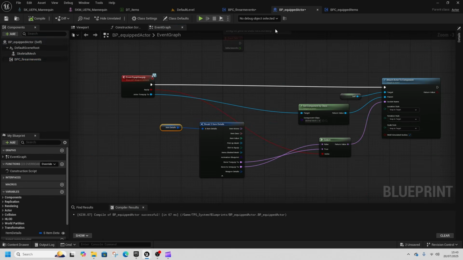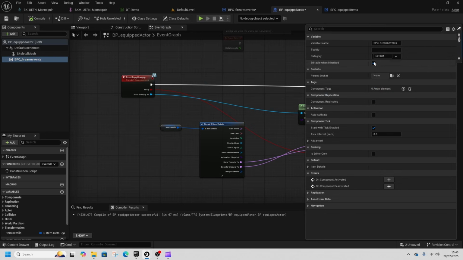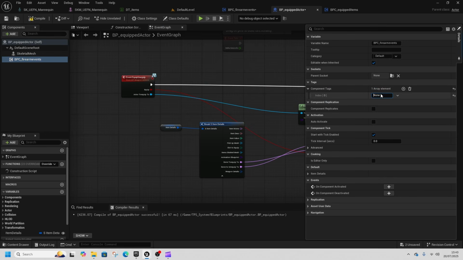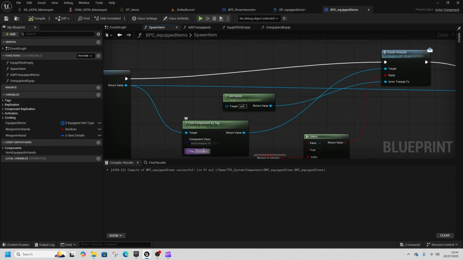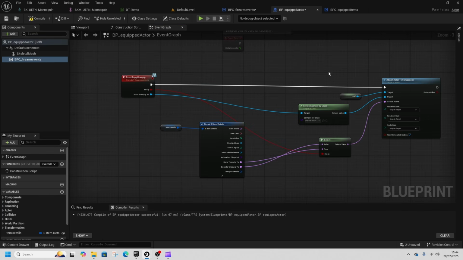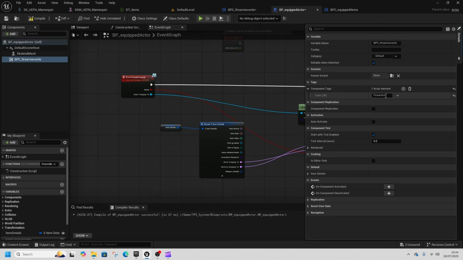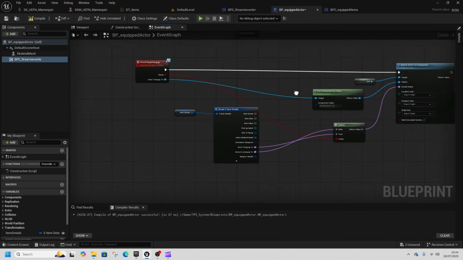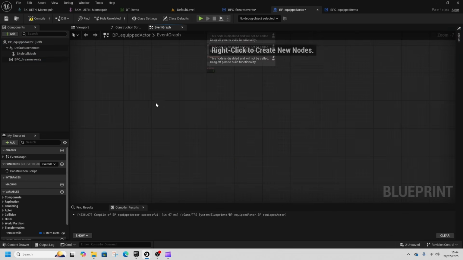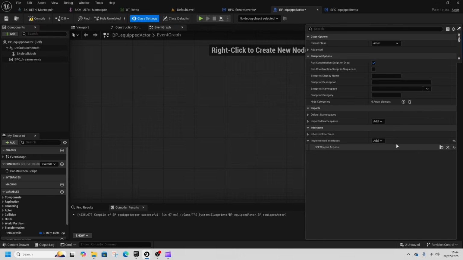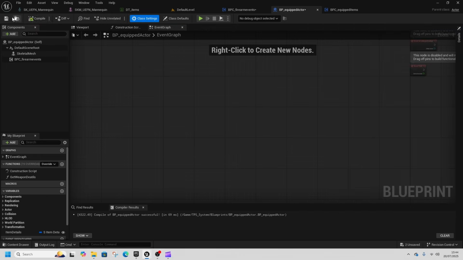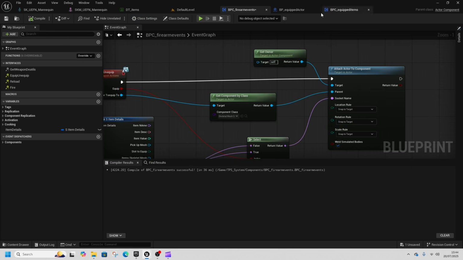And then back in quick actor, we're going to call the firearms event and add a component tag. And this will be called firearms. And again, just check if you've got the spelling right. It's meant to be capital F, Firearms. And then we can delete this event here. Go to class settings, and we can delete weapon actions, now that it is on our firearms event.